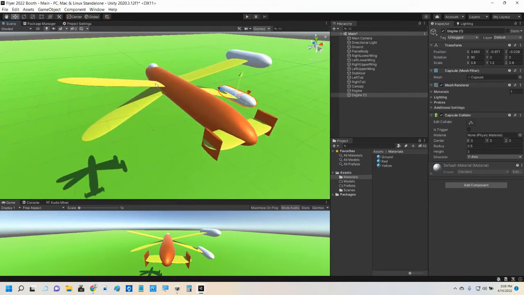All right, cool. Now I can take these two engines. We'll call these left engine top, right engine top, left engine bottom, and right engine bottom. All right.